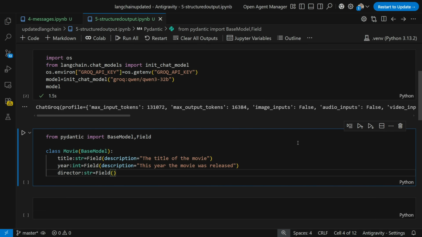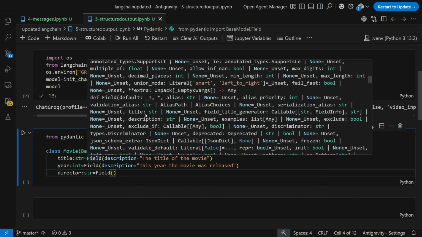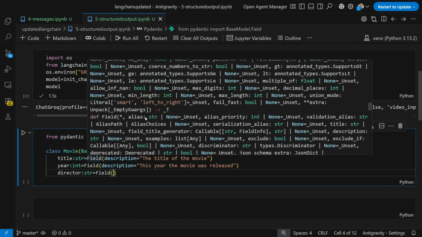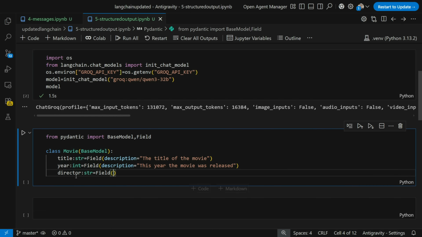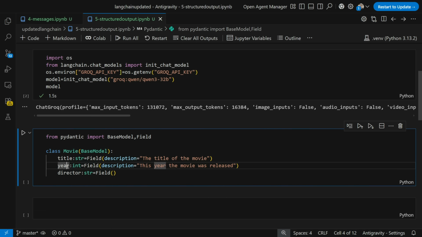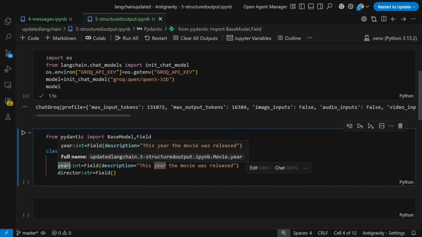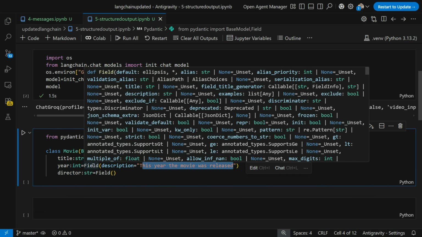Now you understand what this Field is, right? If you hover over it and see what exactly Field is, it provides a lot of different parameters that you can set to represent this particular variable. Here I've just given that this particular field is the year the movie was released. This information will be very important for the LLM, because once we give these kinds of descriptions, we can also set some other parameters, like alias.